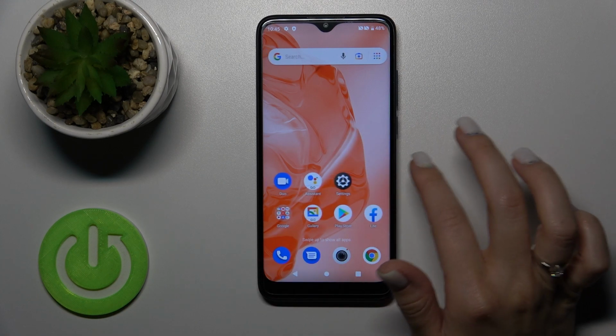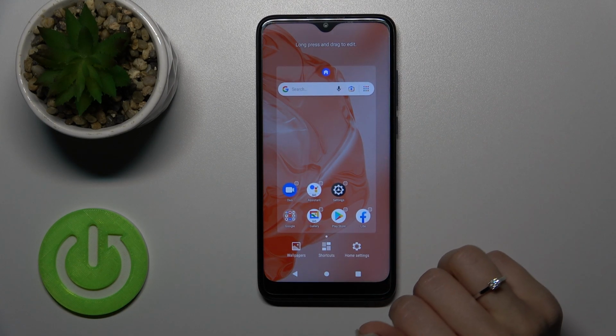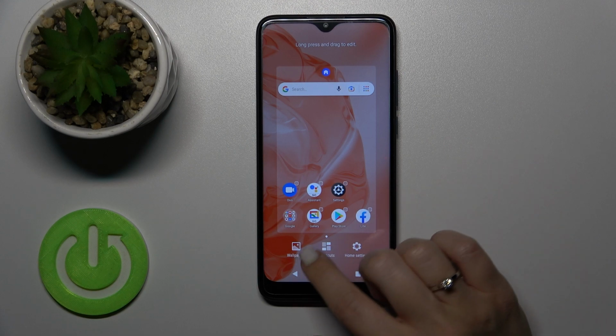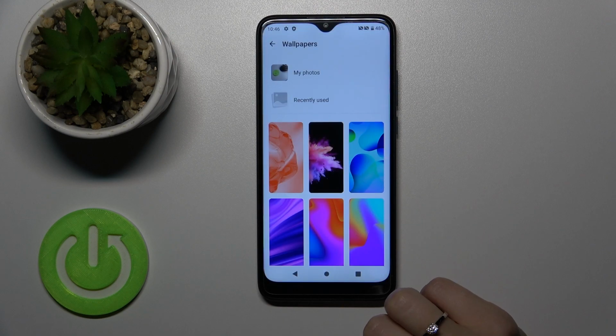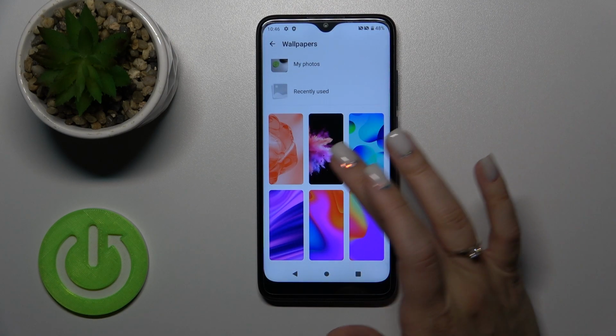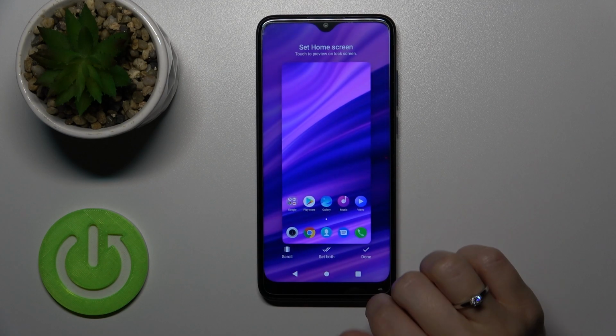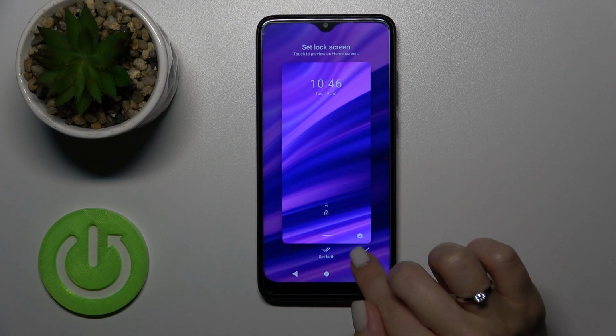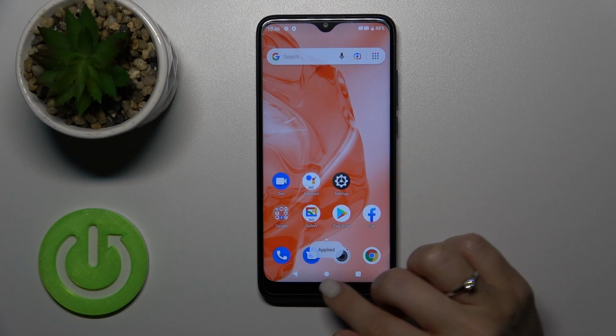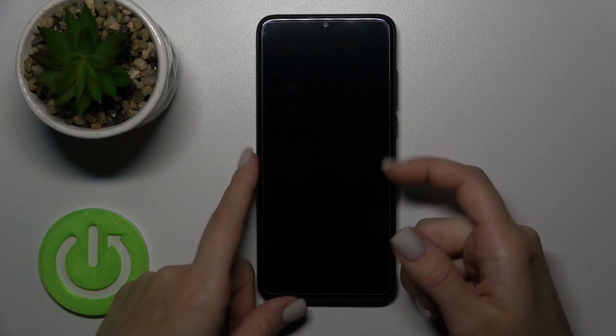Also, we can do it in a second way. First you should hold your device screen for a while, and after that in the left down corner you'll see a wallpaper icon. Just click here and in the same way select one from these available wallpapers. For example, let's use it on the lock screen here. Tap to done, wait a second, and that's it.